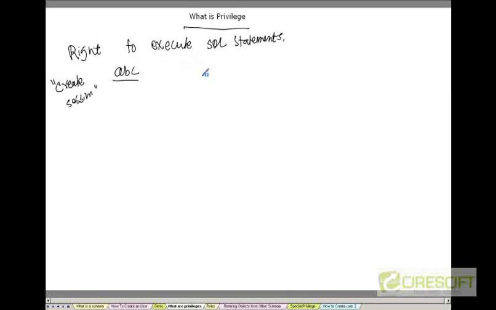Before we go on and do something, let's discuss privileges, the right to execute SQL statements. There are two types of privileges. One is called system privileges, and the second one is called object privileges.